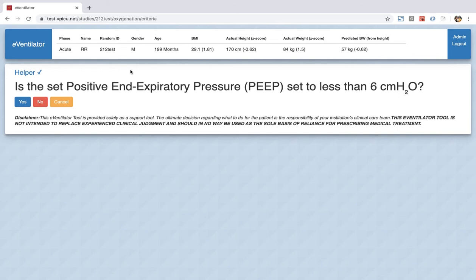After meeting our initial criteria, you'll then be asked whether the PEEP is set to less than 6 centimeters of water pressure. If it is, then we don't need to do the oxygenation test. They already passed. If no, it'll walk us through the oxygenation test. So let's click No.